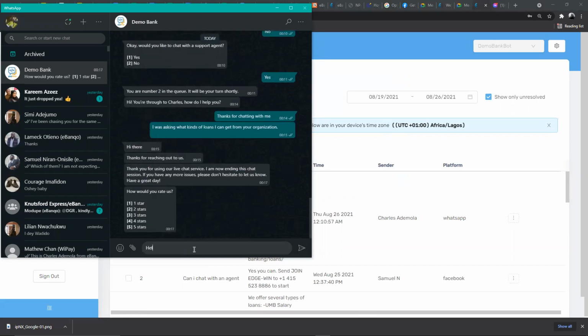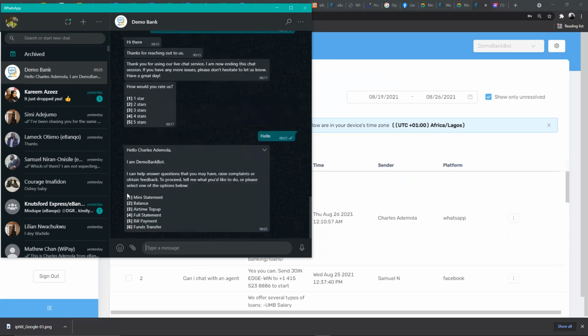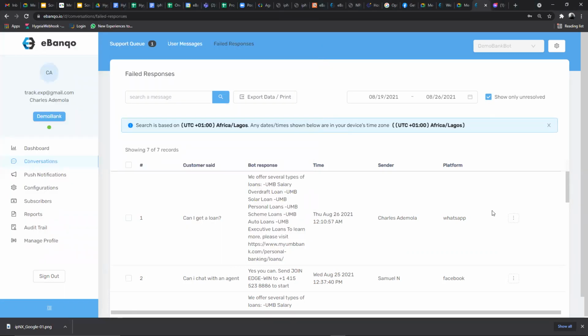So let me show you the services that are possible. Customers of this bank can actually do mini statements. They can do balance. They can do airtime top up. They can do full statements. They can do bill payment and fund transfer. So these are the services that are possible now. Those are what we refer to as services.